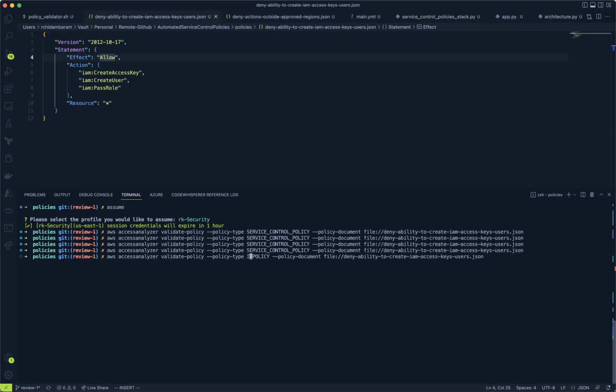Access Analyzer has the capability to validate three types of policies: identity policies, resource-based policies, and service control policies. Service control policies, you know what they are; we've already looked at them. Identity policies are the usual IAM policies, which we attach to any user or role. And resource-based policies are policies which we attach to, say, a KMS key or an S3 bucket. So those are attached to specific resources in a specific service.